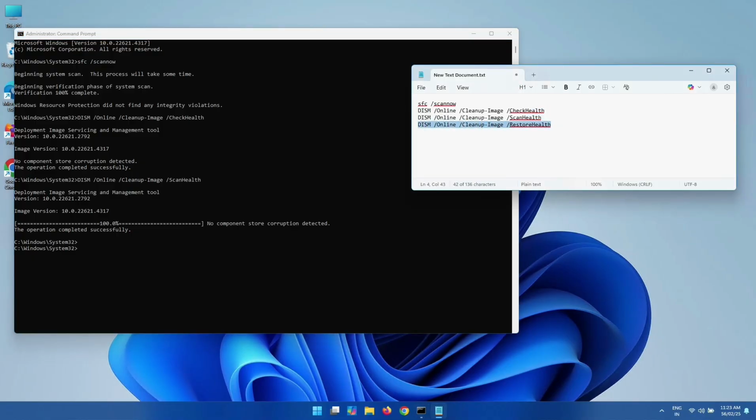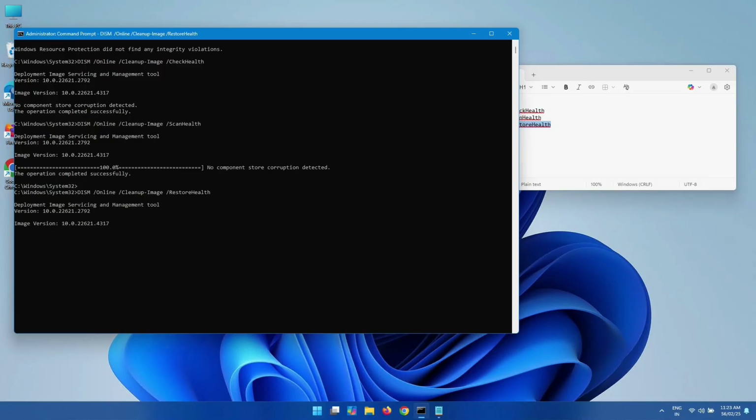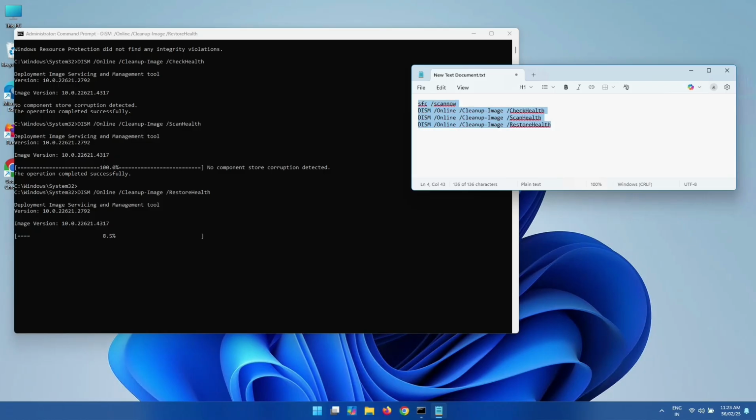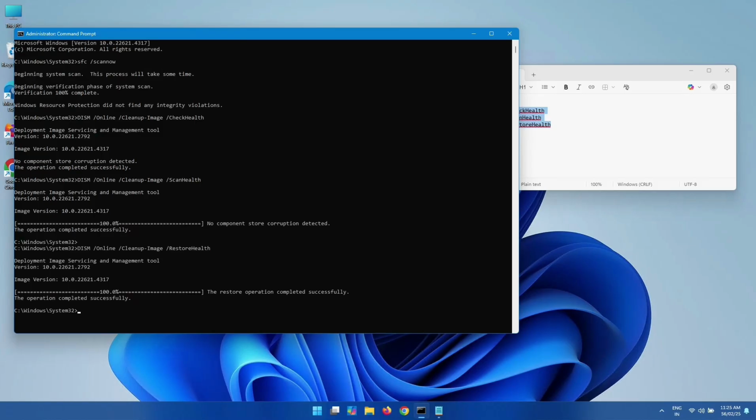Now last, restore health. Copy, Control V, and hit enter. And these commands I will give in the description, so you can copy and paste from there. Guys, if you are facing an issue and it is not resolving, you can check the description. We have a Google form, so just fill it out and my team will contact you. Now this is 100% completed and the operation completed successfully. Okay.